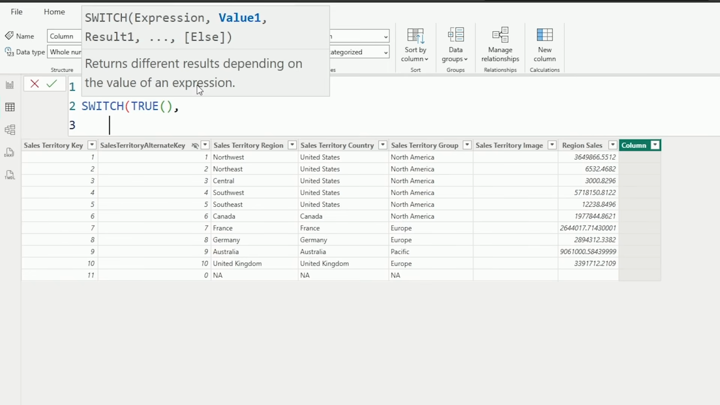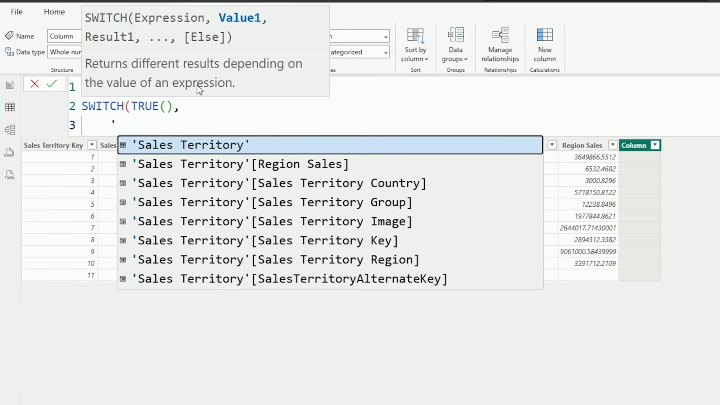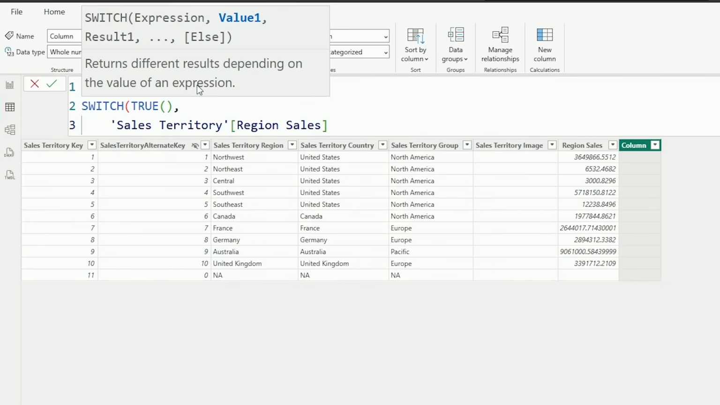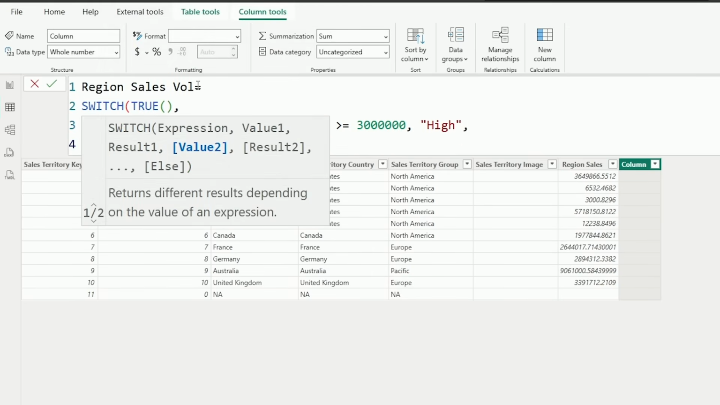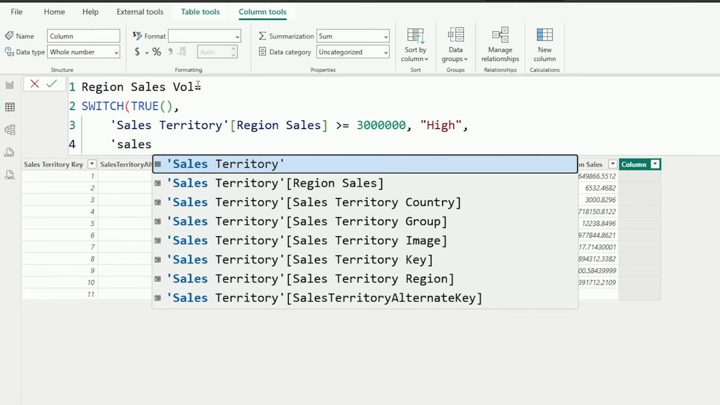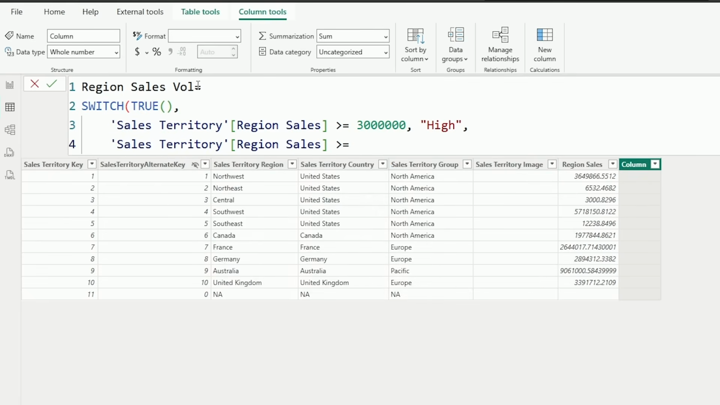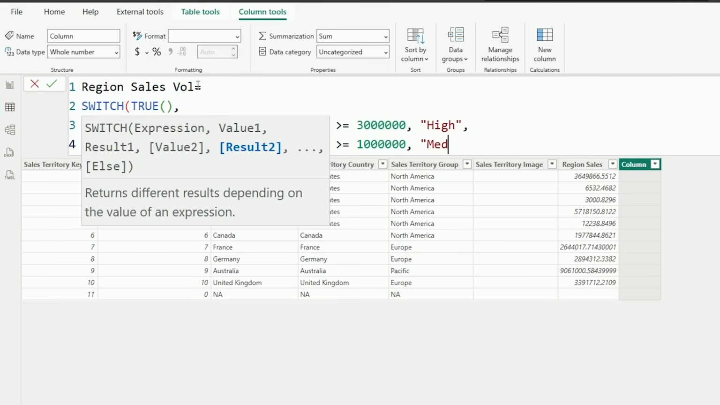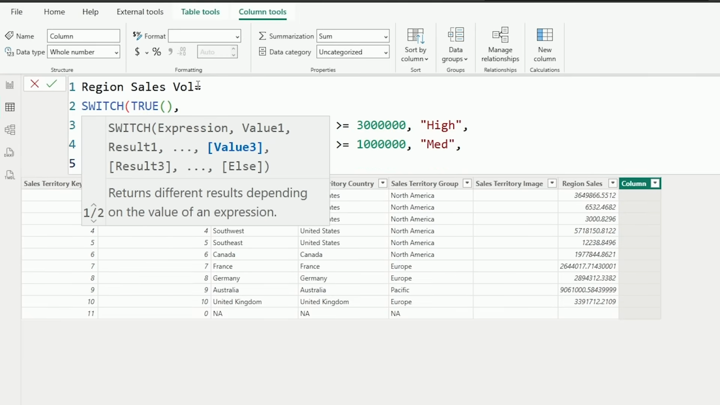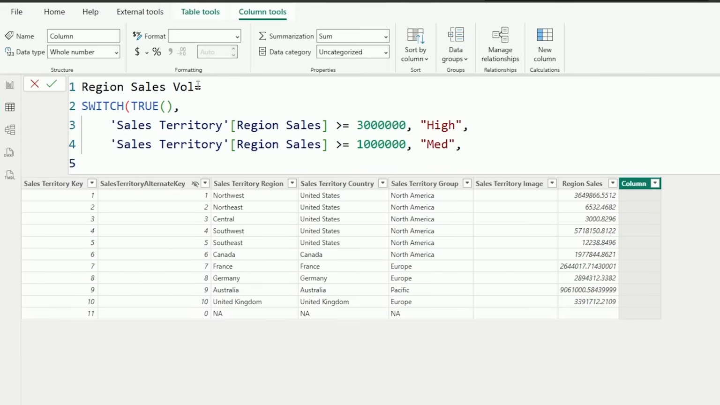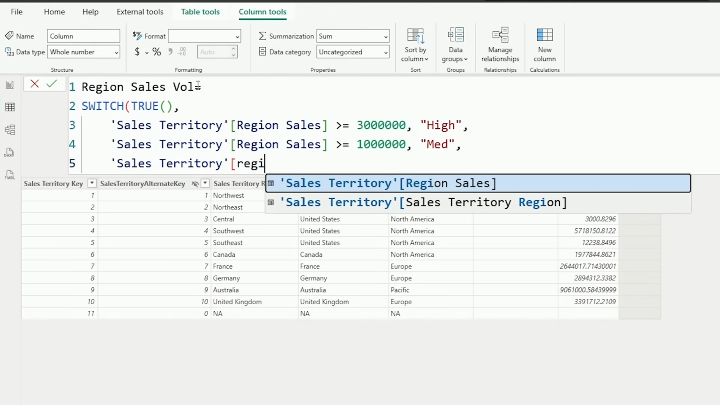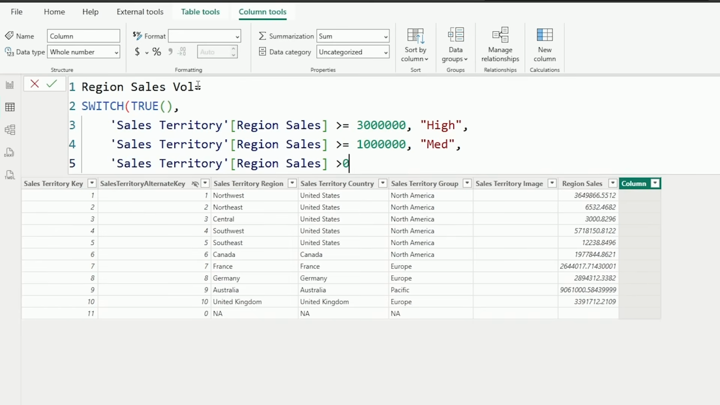But what I'm going to do is I'm going to say, all right, switch true. And then I'm going to say when my region sales is greater than or equal to, and we can always move this around, but we're going to do 3 million. So I'll type that in. When it's greater than or equal to 3 million, we're going to say it's high. And I'm going to hit escape there. When the region sales is greater than or equal to 1 million, we're going to go with medium. And then if it doesn't match any of that, actually we have an NA, so we're going to take it again. I'm going to say when sales territory region sales is greater than 0.